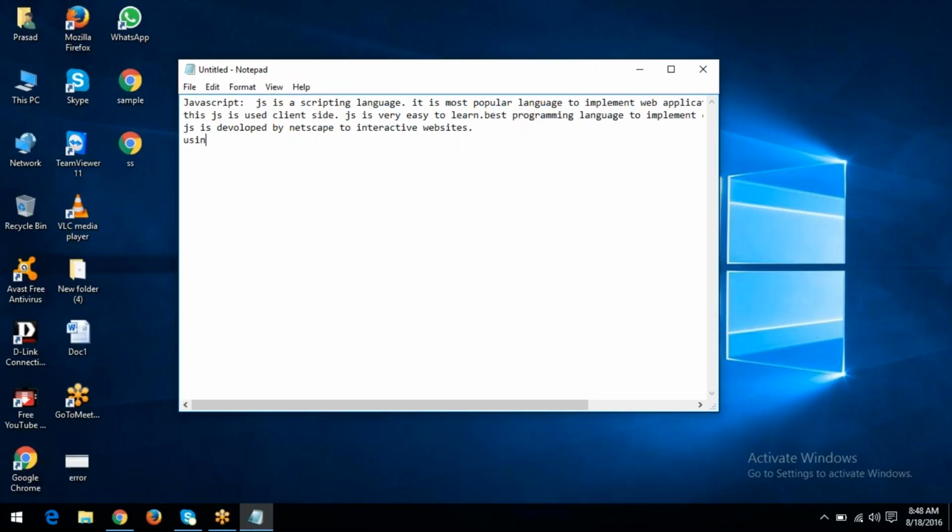So using JavaScript, we can interact with HTML source code, and we can interact with the database also.